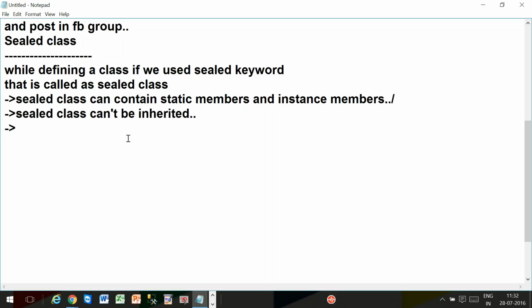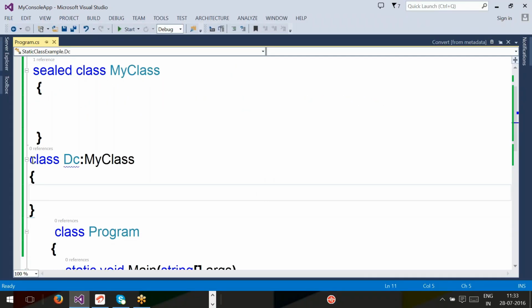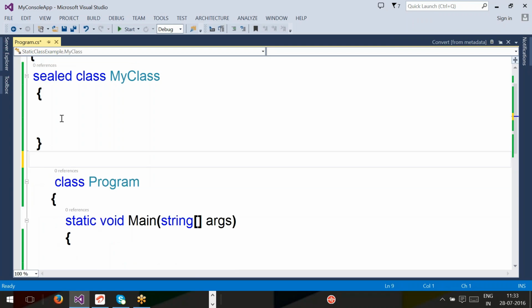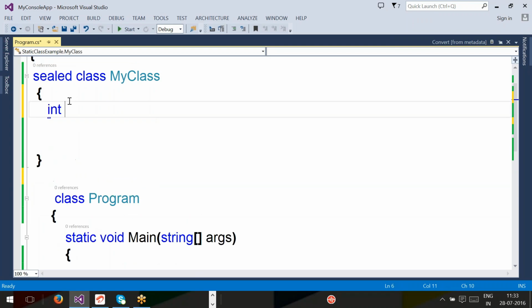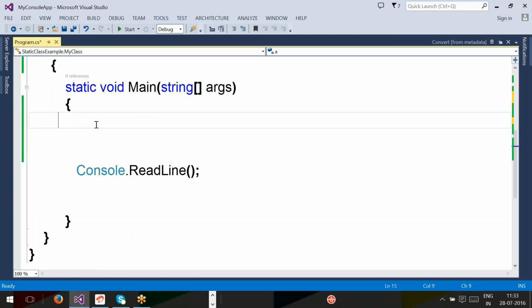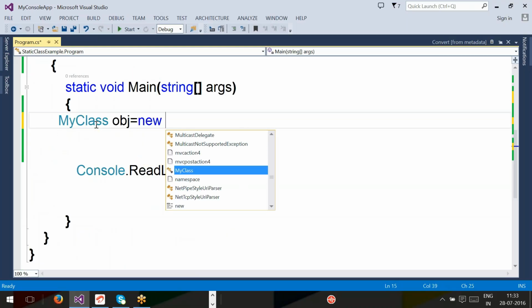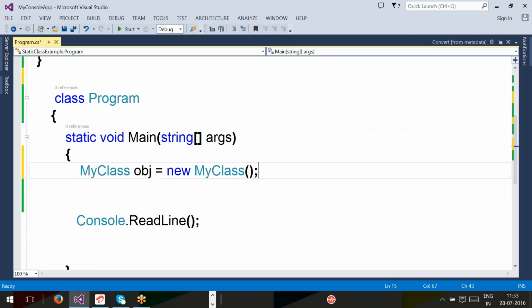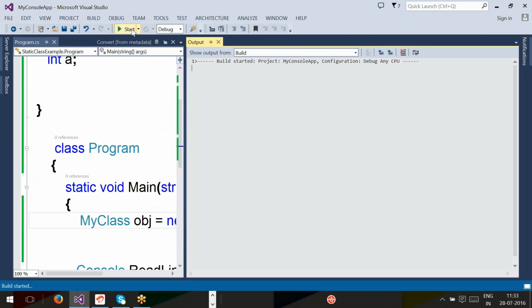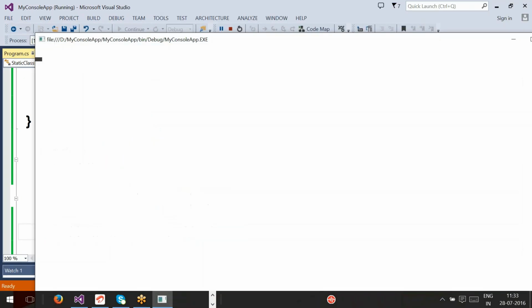So sealed class, can we create an object for a sealed class? What is your guess? Yes, we can create. Why? Because it will contain instance members. Compulsory you need an object: MyClass obj = new MyClass(). Otherwise, how can it have instance members?